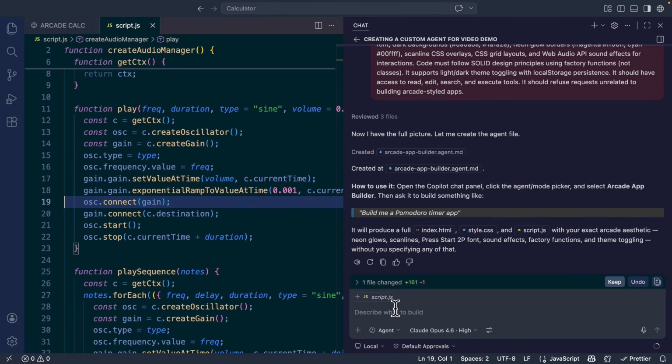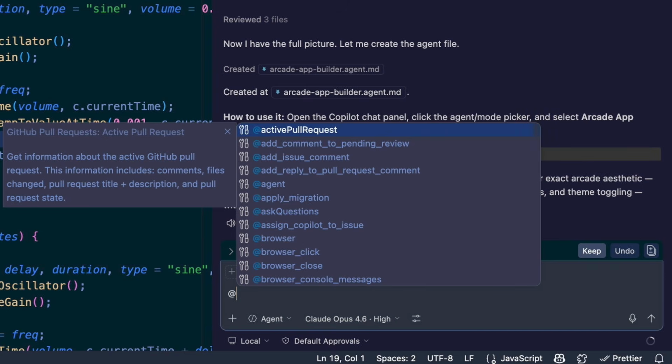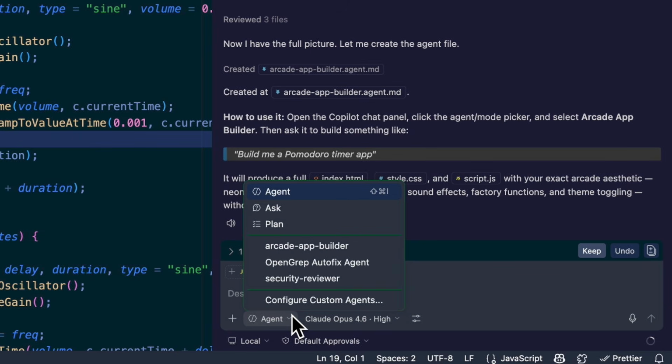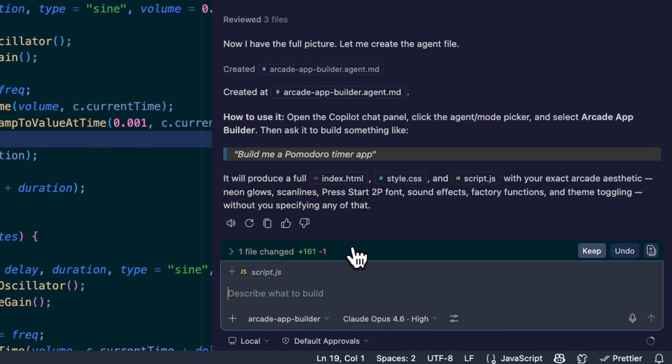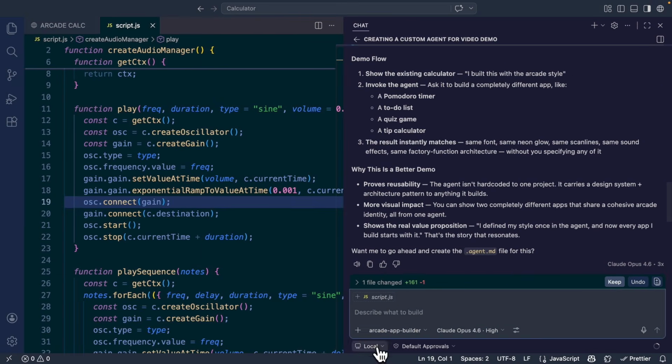Now, the last time I used the custom agent, I had referenced it by using the @ symbol. But the simplest way to actually do it is to hit the drop down and then select the agent after it's been built. So right now, let's go ahead and choose Arcade App Builder. And I liked one of the suggestions that I had here. Let's just say a tip calculator, just to keep in the theme of calculators.